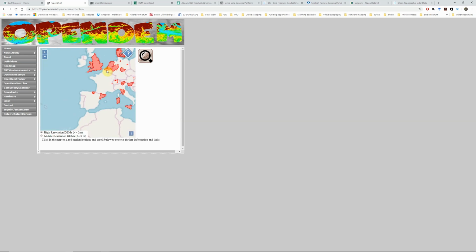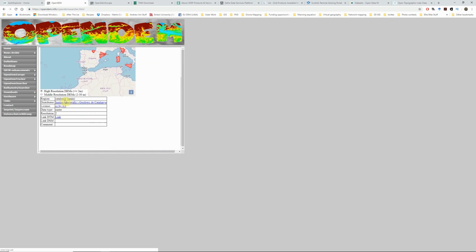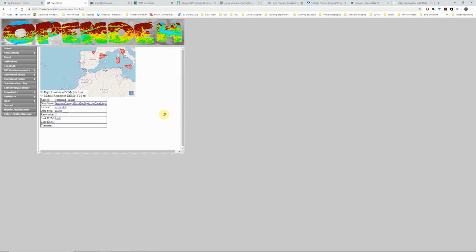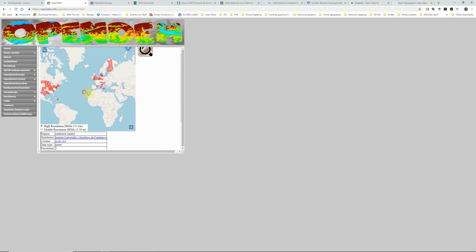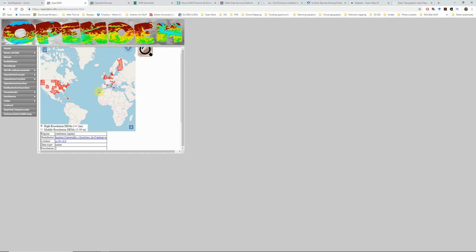But what it does allow you to do is to kind of zoom in, click on the area you're interested in, and, slightly clunky interface, it will then provide you with some brief information on what this data is, where it covers, what license it's under, the resolution of the dataset, so in this case 2 meter resolution elevation data, and a link for where you can go to download it. So this is sort of global in coverage, but obviously data isn't available everywhere, so it's mostly at the moment across North America and parts of Europe.